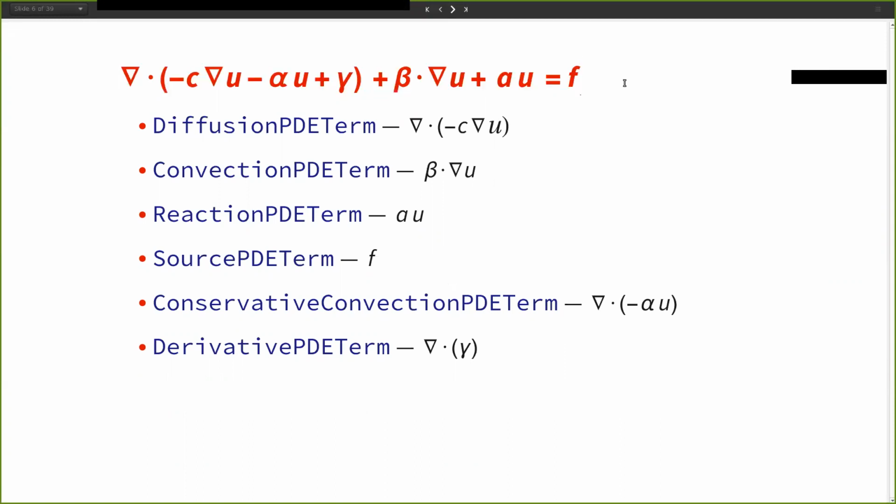And the first thing we did is we started by generating the basic terms that this equation represents. So there's a diffusion term, this component here. There's a convection term, it's over here, a reaction term, a source term, and all of these kinds of PDE terms now have a reference page.